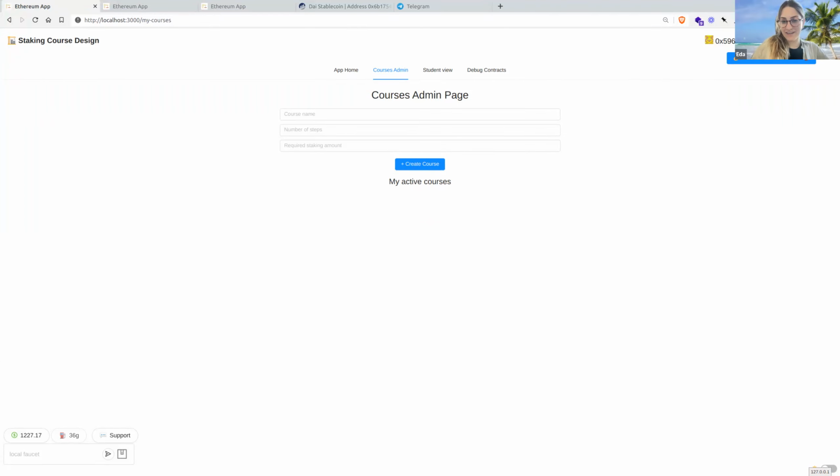So this is the main course admin page. The admin or any course creator can come here and create a course. What this page does is deploy two different smart contracts. One smart contract is for the staking of funds, where it records the students, who's in, and what the level of the students are. And another one is for issuing NFT badges to the students after they complete the levels.